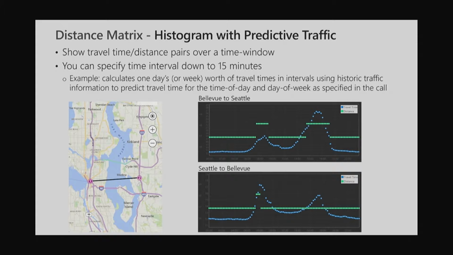So now the histogram feature, that, as I mentioned, you can generate the matrix, pass in all of that data, but get back the results in 15-minute increments. Now you can do optimization for your fleet throughout the day, which is a very powerful feature.